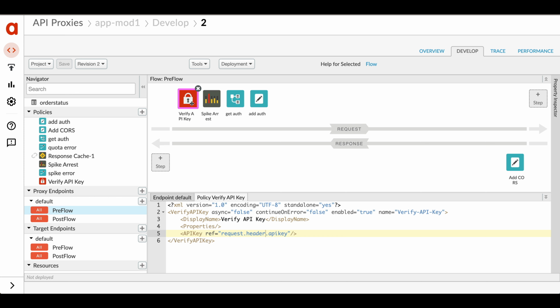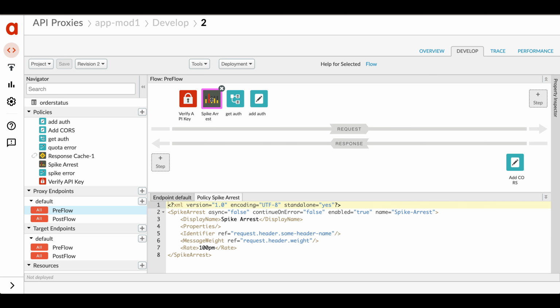So in my verify API key policy, I've put this in here, and this is going to make sure there is an API key that's valid. And if there's not, it's going to return an unauthorized error, and they won't get in. In this case, I've told it to look for the API key in a header called API key. There's a spike arrest in here, and I've set the rate limit to 100 calls per minute. All of the different properties in these policies can be set based on some variable that you want, or you can hard code them. I've set this to 100 calls per minute.